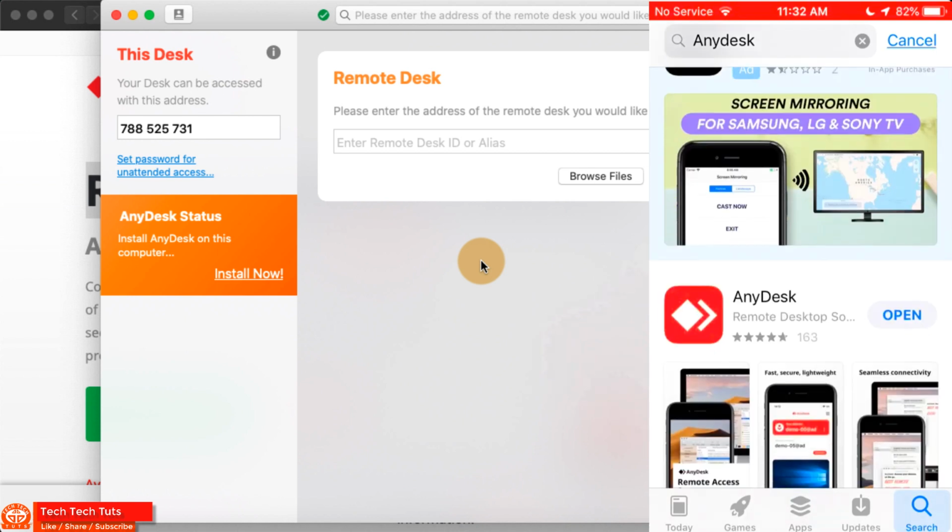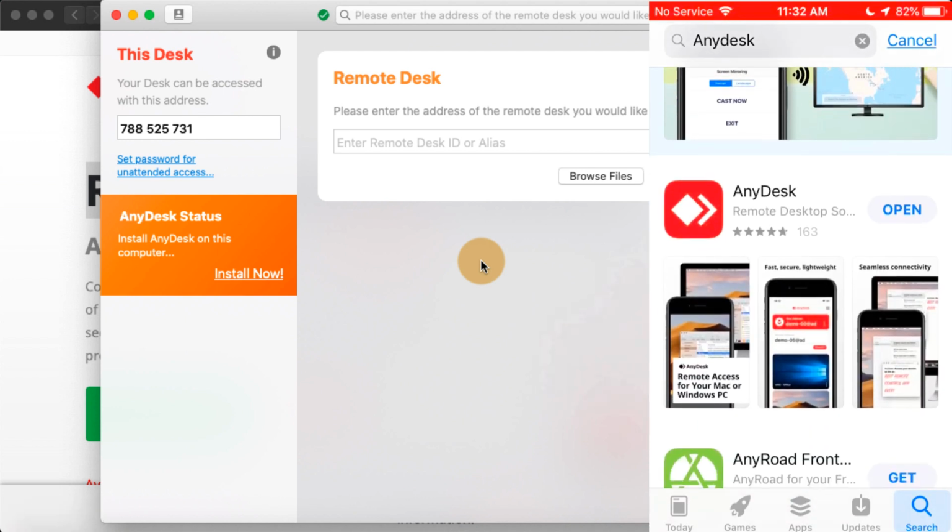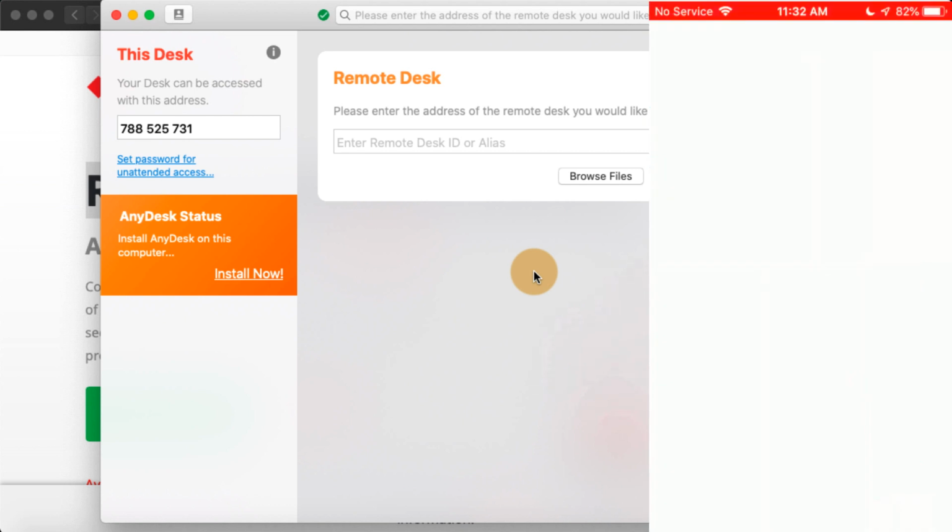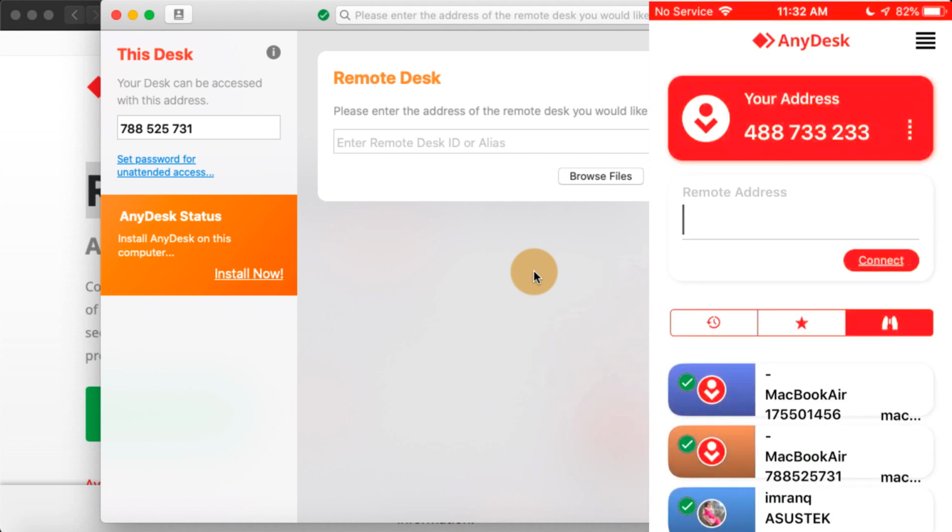As you can see, this is AnyDesk with the red background and white rectangle and arrow. This is the software you need for your iPhone, and the same will be available in the app store on Android systems. I will simply open it because I have already installed it. I click it and open it, and it shows me which systems I have already been connected with and their proper addresses.